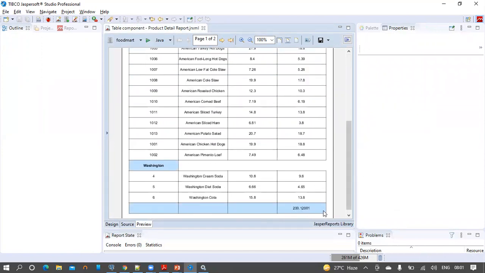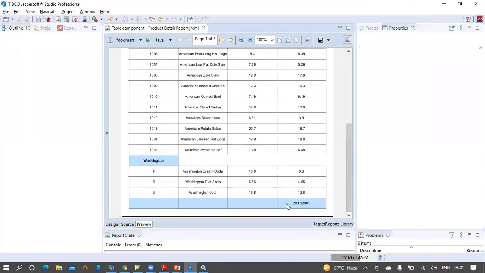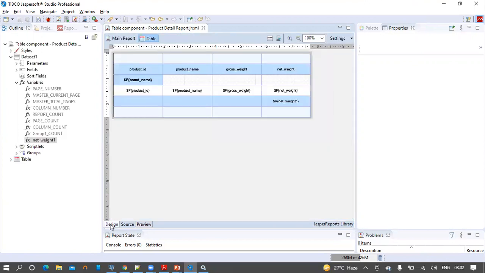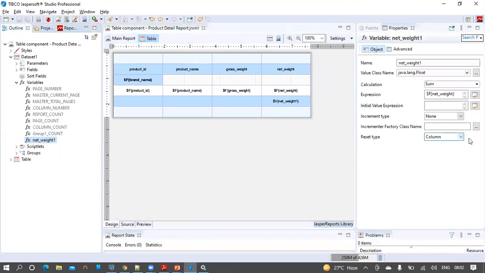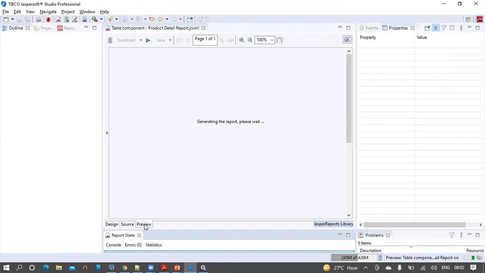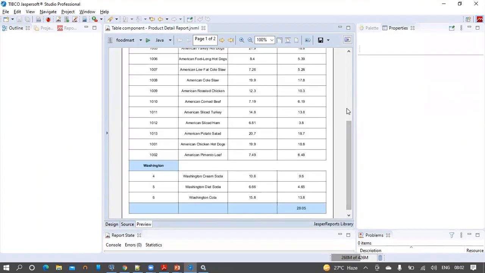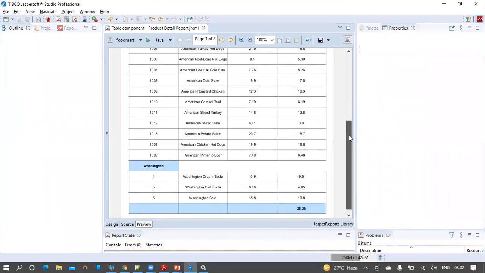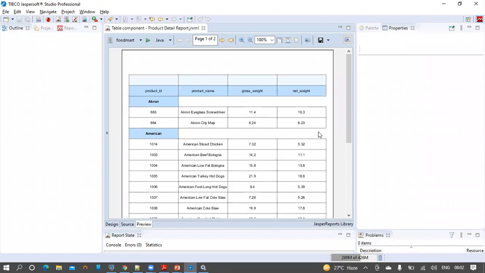See here, the calculation is based on column, so we can see the calculation of the variable printed in the bottom, but we wanted to have it at the group level. For that, select the variable again and change the reset type to group 1. Save the report, then click on preview. Again, we don't see the output at the group level.